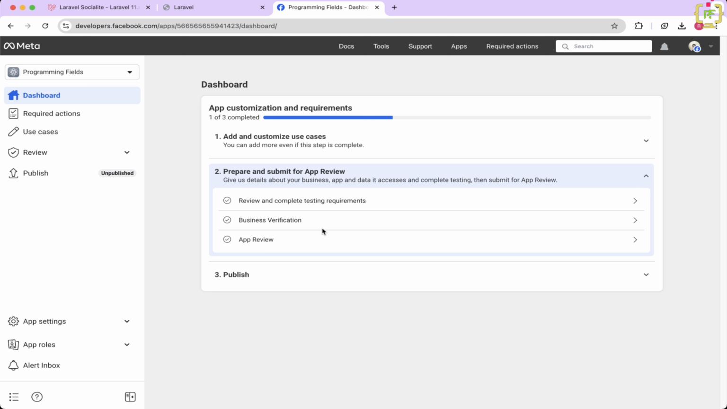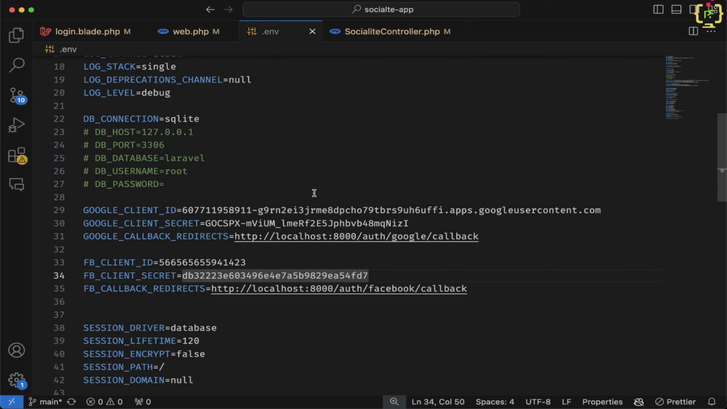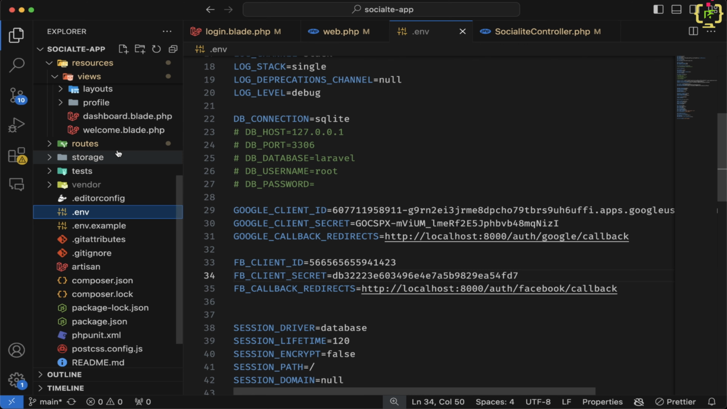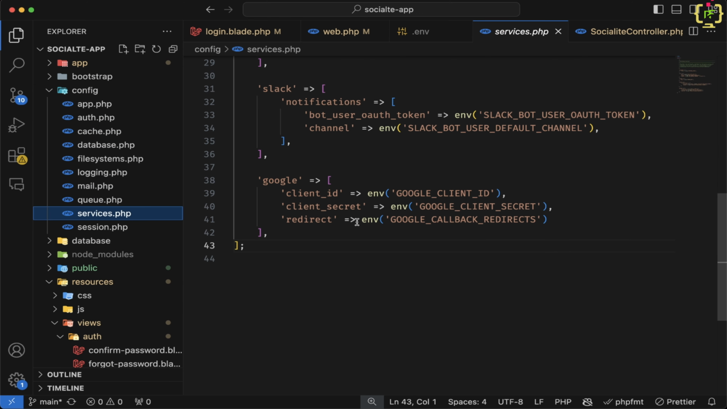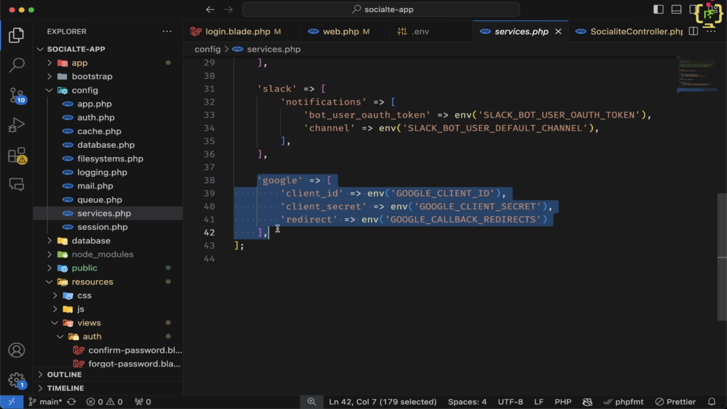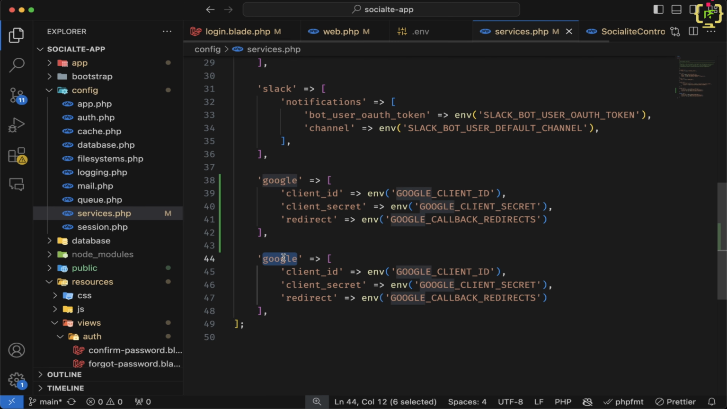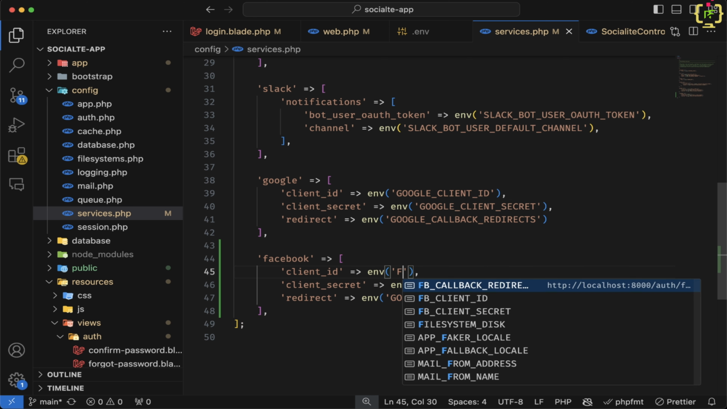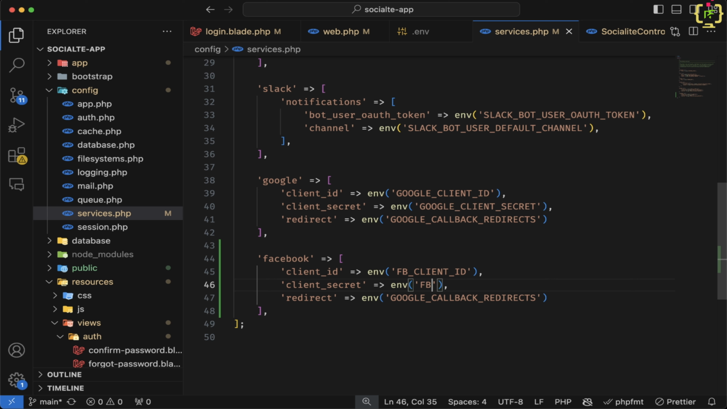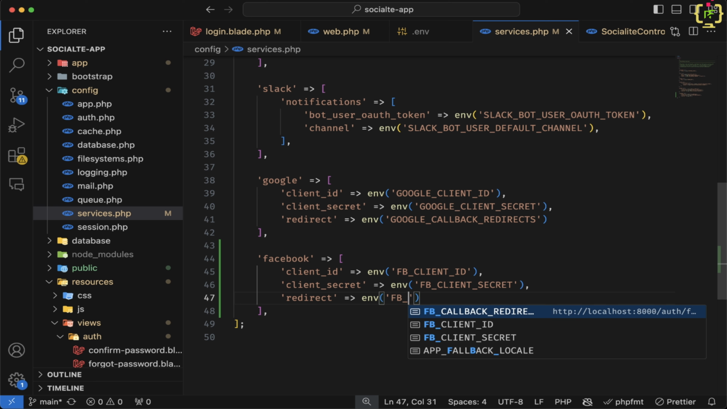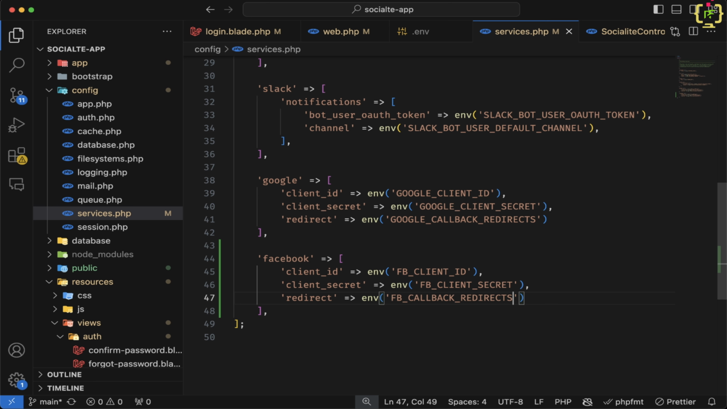Yes, you are done. Now let's come to the code editor again, and under the config of the services.php, you will have to create one more array for the Facebook driver. So let's copy and paste it, and change this to Facebook, and the keys will be the same: client ID, client secret and redirect. Here we will have to change the env variables. So we have the FB client ID, FB client secret, and for the redirection we have the FB callback redirect. Okay, this is fine. Now let's come to the Socialite controller again.